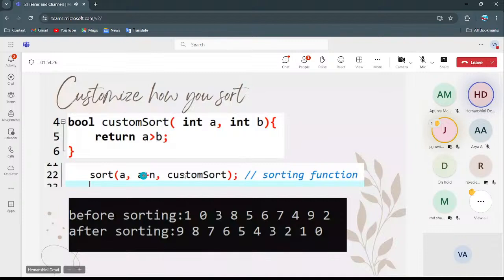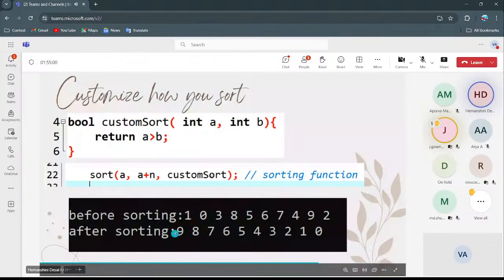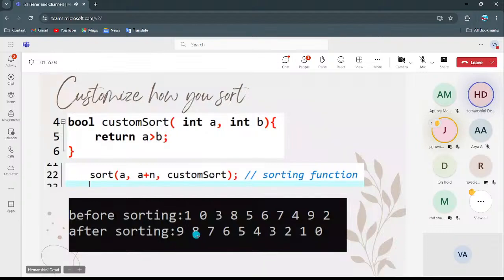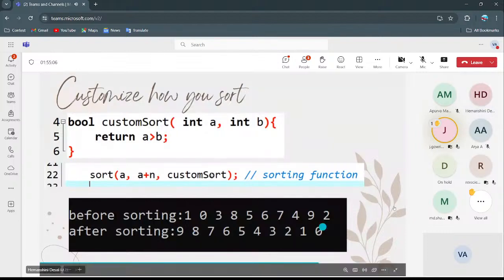And then we return a greater than b. What we are doing is manipulating this sort function to give us a descending order of sorting. So look here, finally we got the array sorted in descending order. It will return true when it is true, false when it is false, and accordingly the sort function will take care of it and give a sorted array in descending order. If we put a less than b here, then we would get it in what order? If you put a less than b.